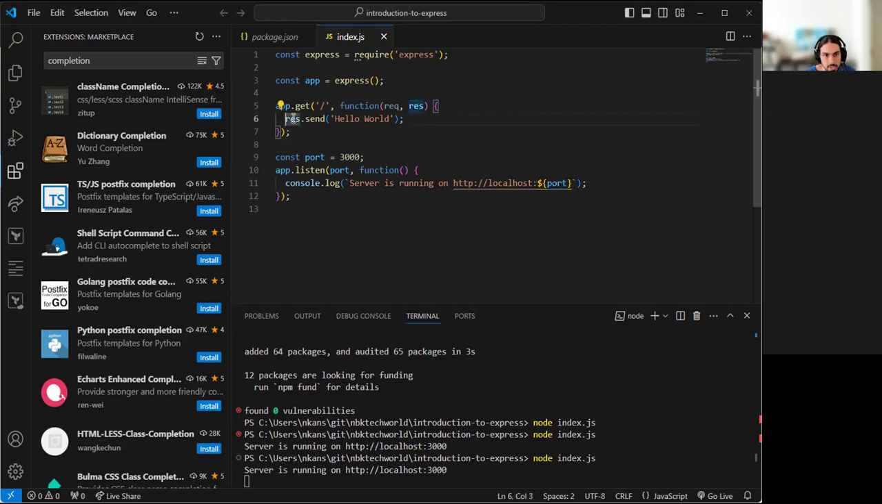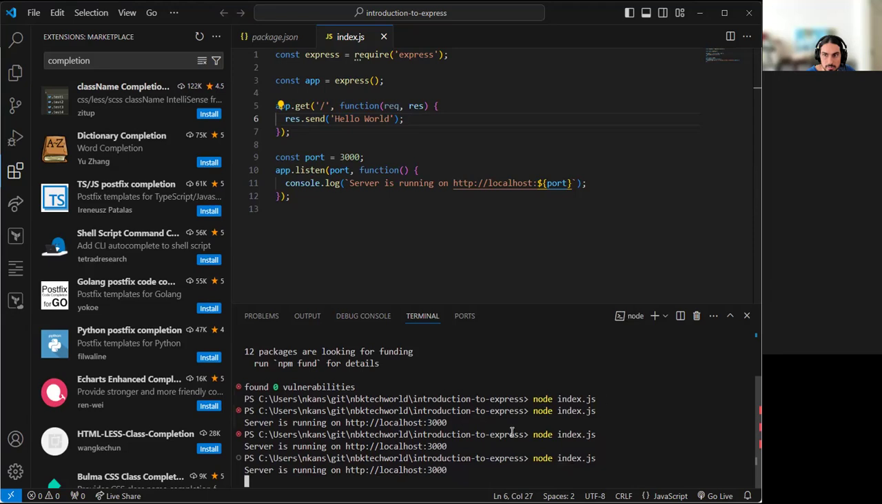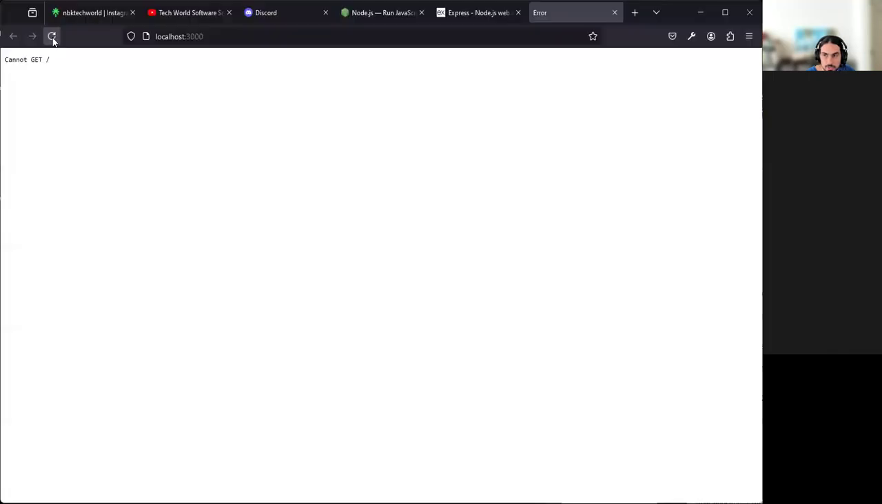Now I made a change to my code here, but my server won't automatically adopt those changes. So we go to the terminal, press Control C to interrupt and shut it down, and then restart it, typing the same command again, node index.js. Now going back to the browser, if I refresh or go to the same root route, I should see hello world. Let me increase the size of the font so you can see better.